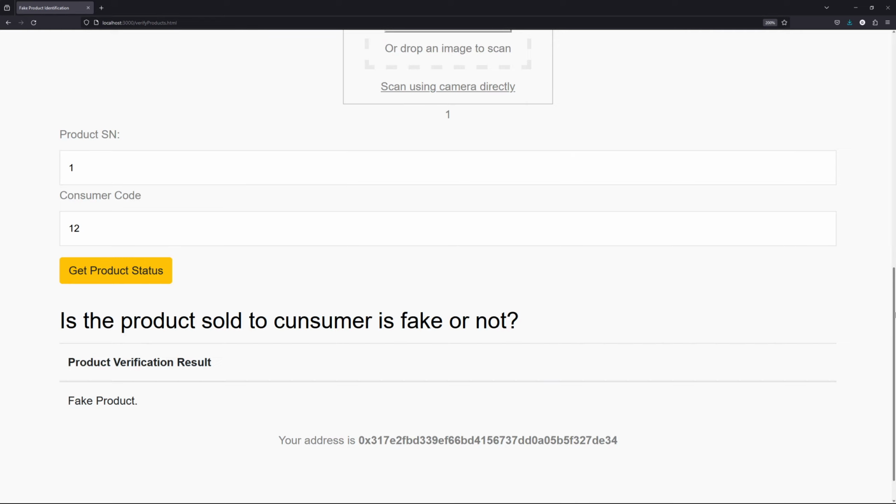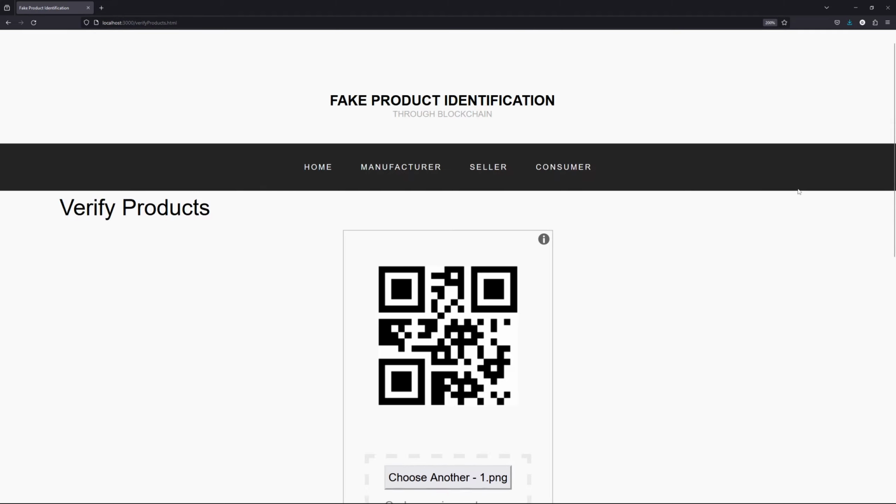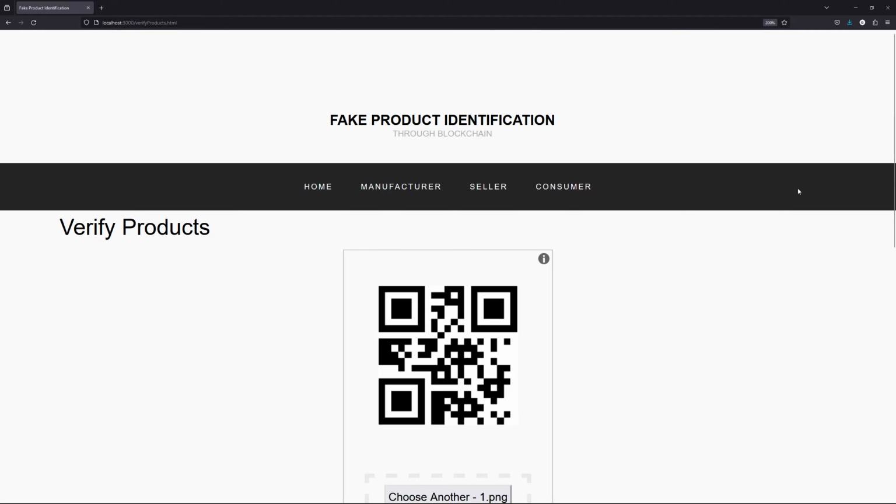So this is the basic use case of this particular project, and this was the demo of fake product identification through blockchain.